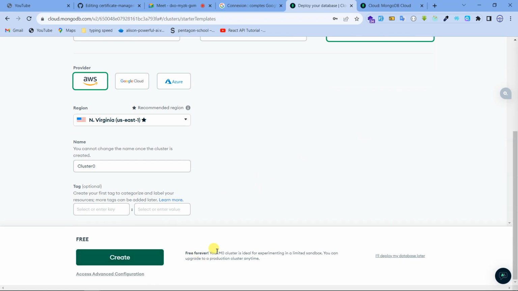You can see here, free forever. Your M0 cluster is ideal for experimenting in a limited sandbox. So you can upgrade to a production cluster anytime. Upgrade to production means whenever you subscribe with them, you'll be paying. Okay, then click here on create, and then you wait.